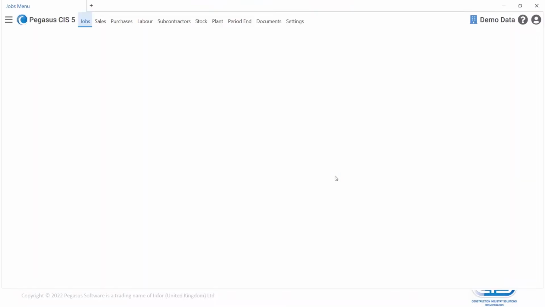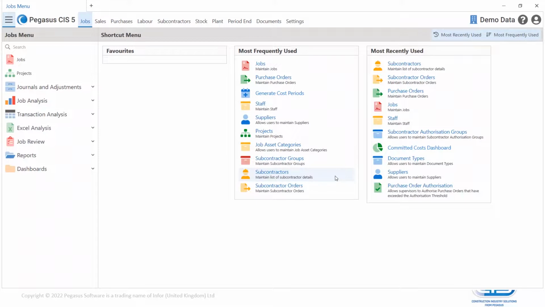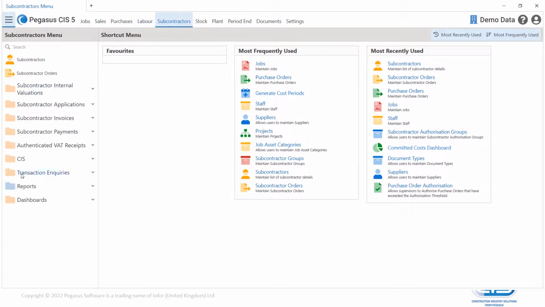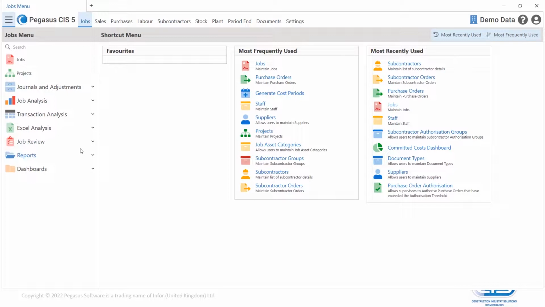But if I log into the system, you can start to see that the user interface is totally different to its earlier counterpart. You can see that it's much easier on the eye to look at the system. And if we go through these options at the top, you can see these are each of the modules. So if I choose sales, then I've got various sales options. If I choose purchases and labor and subcontractors, you can see that the left-hand side of the screen is changing depending on which module I go into. And what we're trying to do is reduce the number of things that people see on screen.